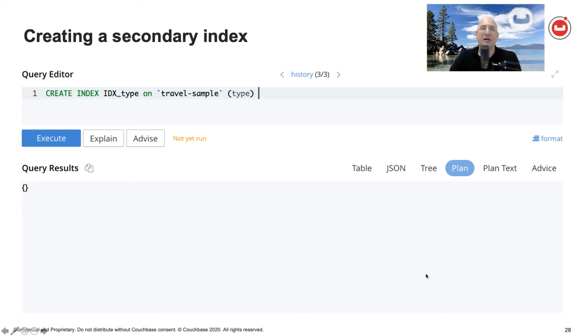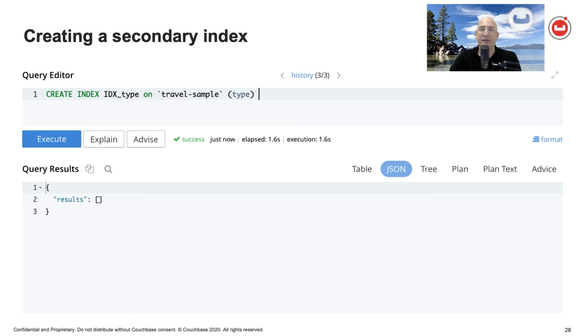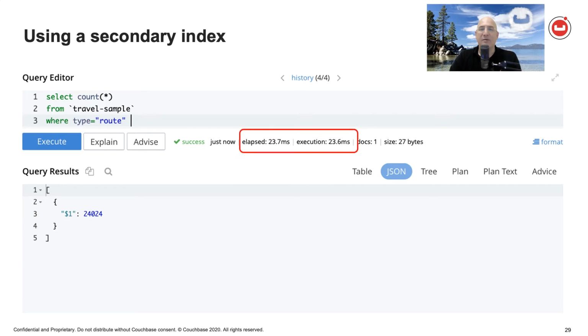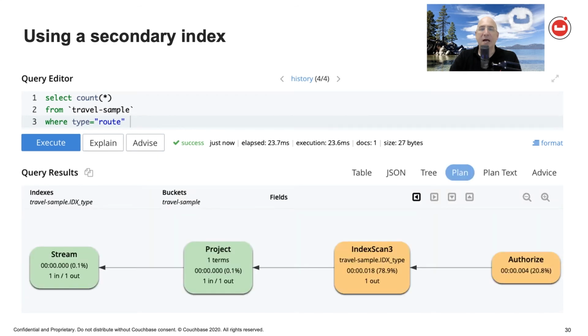Let's create an index on the type field. Now that the index has been created, let's run the same query again. Now the query runs much faster, right? That is quite faster than before. Let's take a look at the execution plan. Notice that now Couchbase scans the new index that we've just created, instead of reading all the documents inside the bucket like it was doing with the primary index.